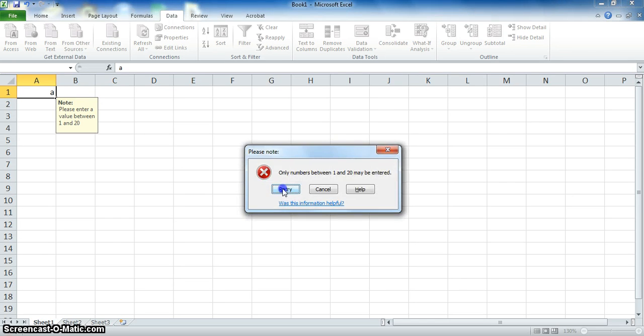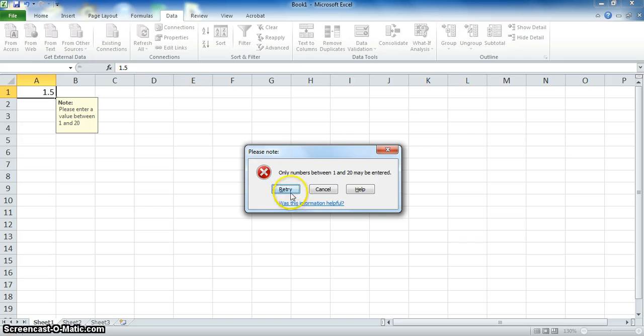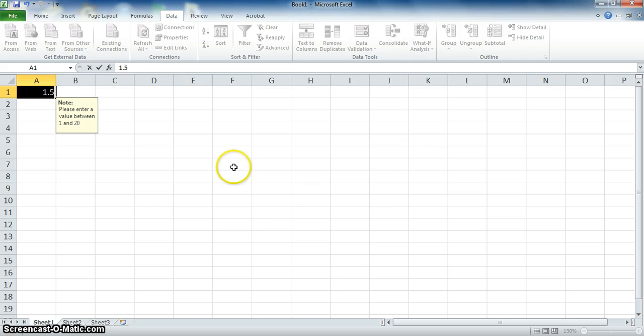Again, you can see that I cannot put anything else in. I can't do a negative one. And because I did whole numbers, I can't do decimals either. That's how we validate data that's being entered into our spreadsheet.